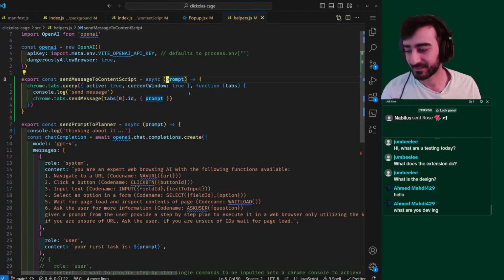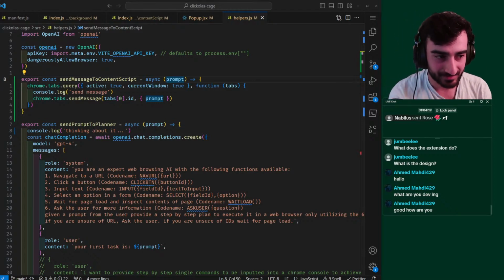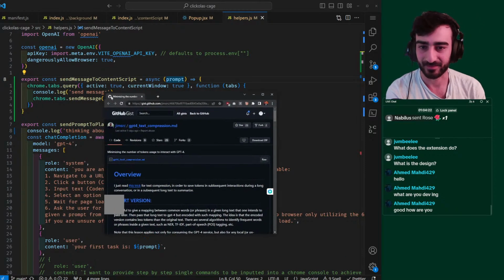What am I developing? This is going to be an autonomous Chrome extension that can do tasks, like any task. The first use case I'm doing is just to add an event in my calendar. Given a text prompt, it can click buttons and enter text and stuff. I'm doing very well, thank you.